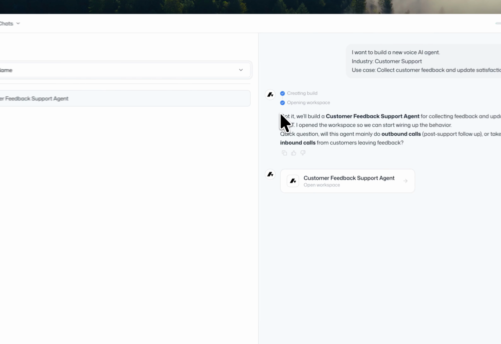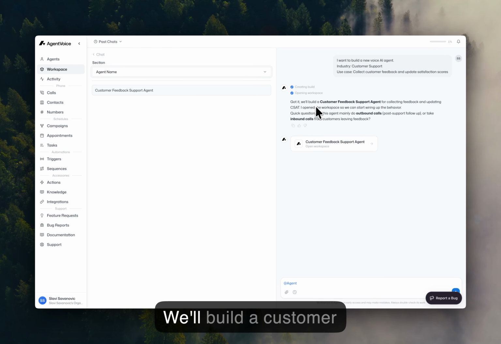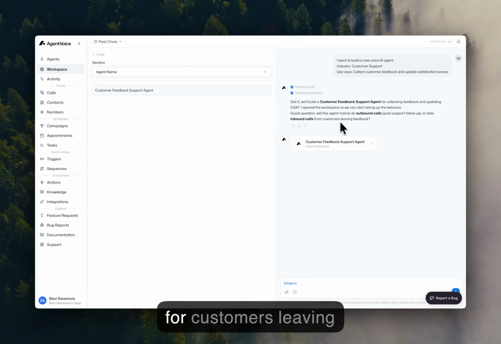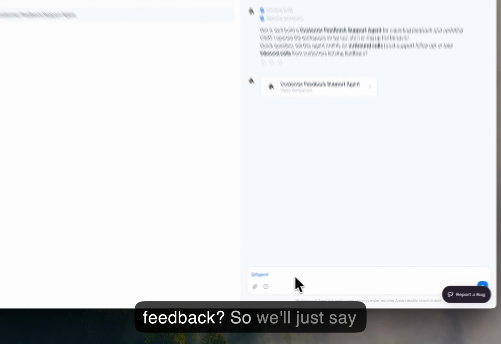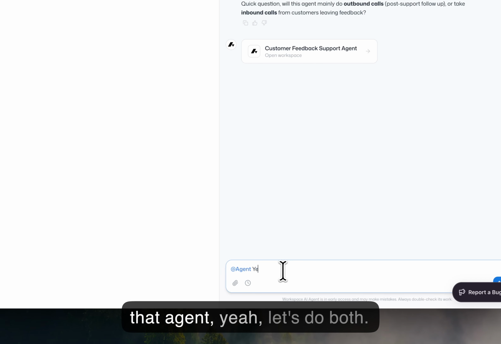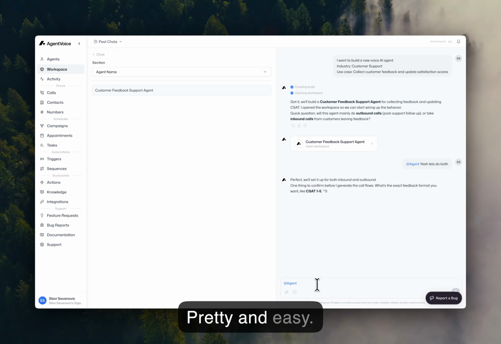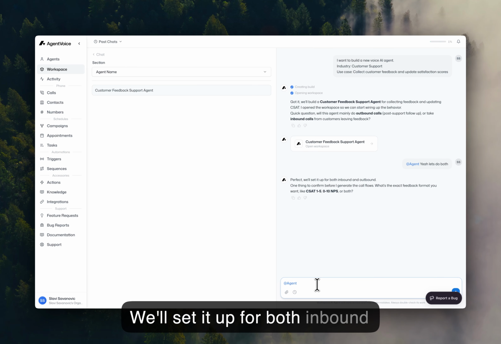So that's great. So let's see what it said. Got it. We'll build a customer feedback support agent for collecting feedback and updating CSAT. I open the workspace so we can start writing up behavior. Quick question. Will this agent mainly do outbound calls, post support follow-up, or take inbound calls for customers leaving feedback? So we'll just say, yeah, let's do both. Pretty quick and easy. So perfect. We'll set it up for both inbound and outbound.